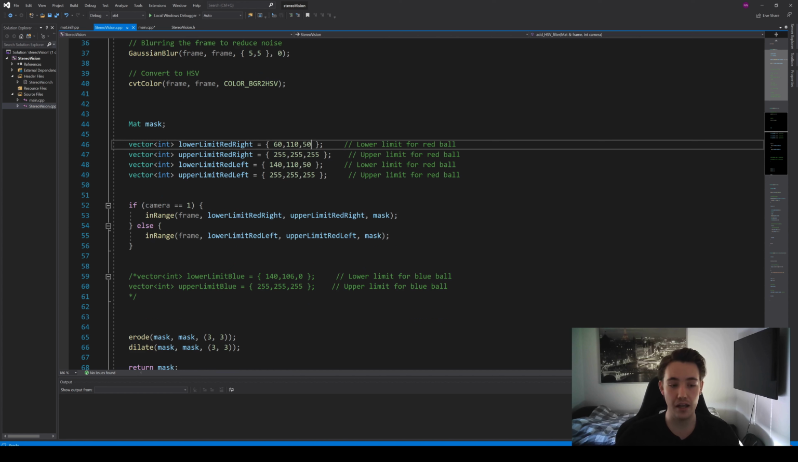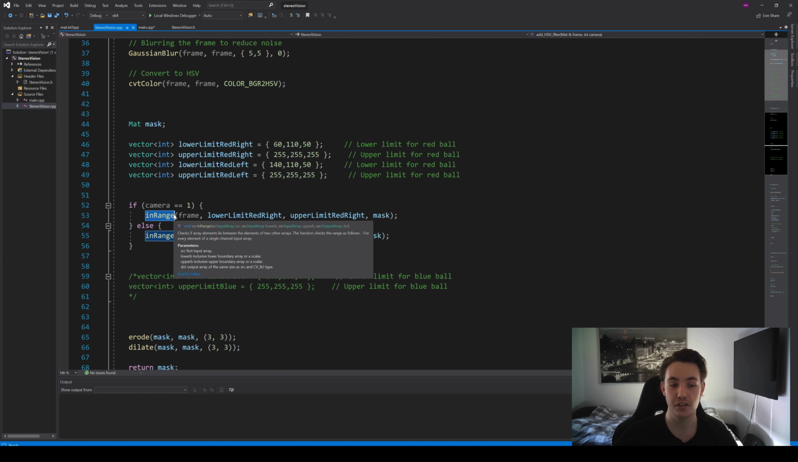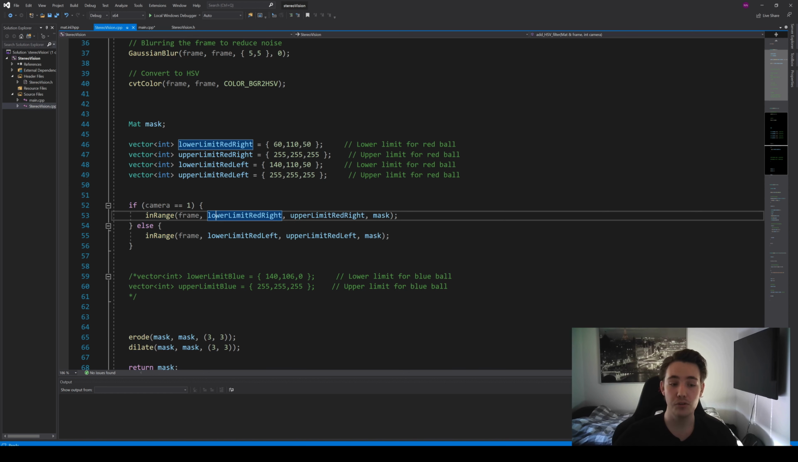And then we have an if statement that just checks if it's the first camera, then we use the lower limit for the right, or else we use the left image frame. So we use this inRange function to segment out the colors that are within the range that we specified up here. So this is the red color that we want to get from this inRange function. And we're going to store it in this mask matrix up here, or this mask frame, so we can do some operations with that later on.